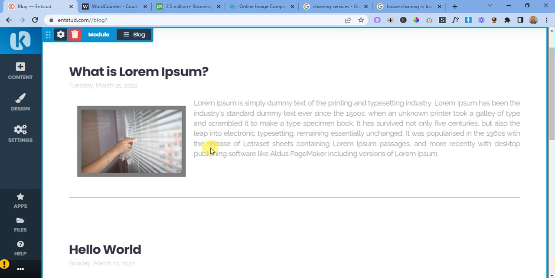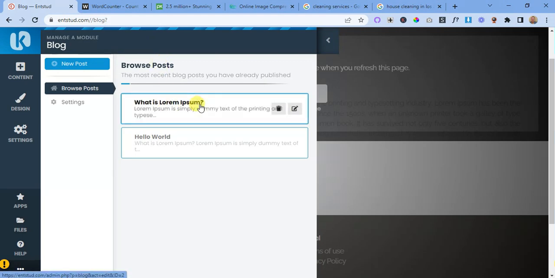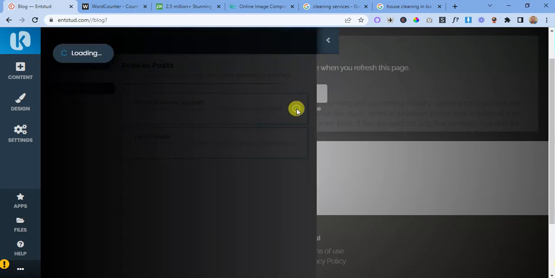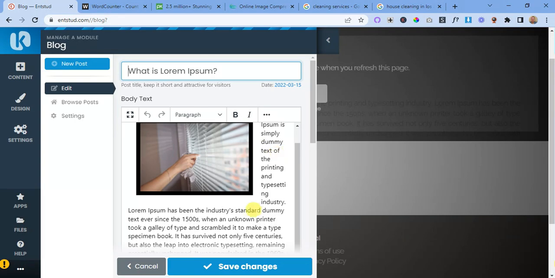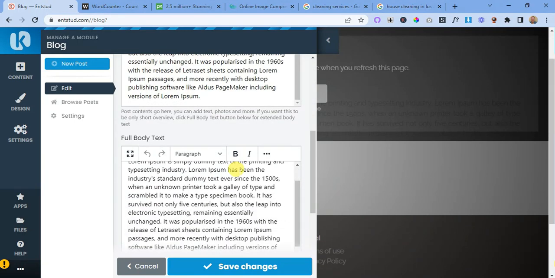Okay, so this is for the body text. Let's go back to this same module in the blog post. We're going to go back and edit, and now this is the body text, which is going to appear here, and now we have to take care of the full body text here.